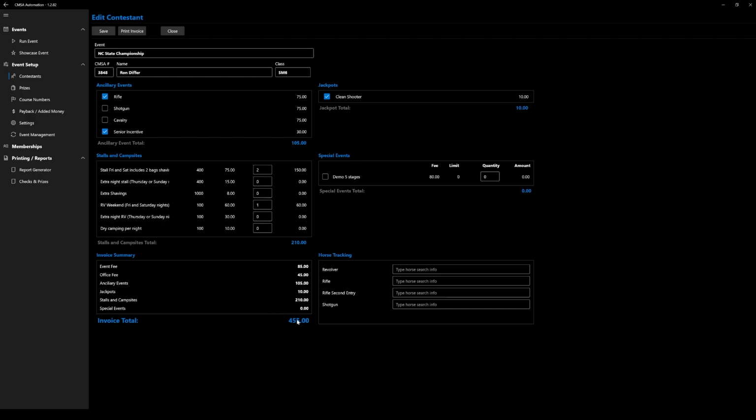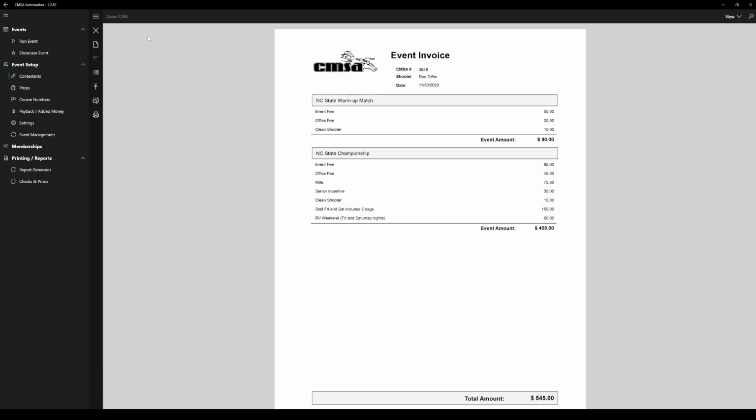And you'll have their invoice total here, which you can print. And if you're running multiple events, it'll have it all on one invoice. We're currently working on having it where you can print every contestant's invoice at one time. That feature has not been implemented yet, but it will be very soon. We anticipate within the next month that should be available. But if you wanted to print every contestant's invoice, every person that's entered in the match, you'll be able to do that soon.